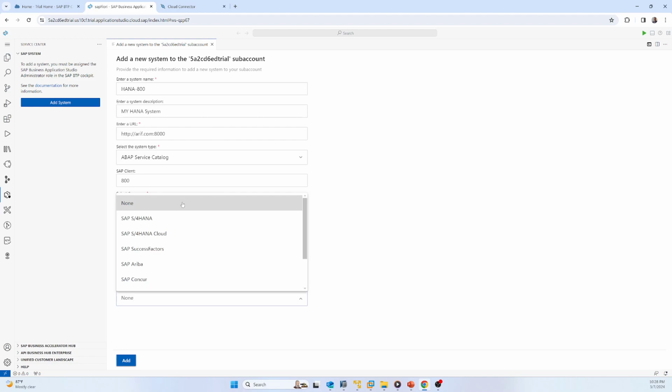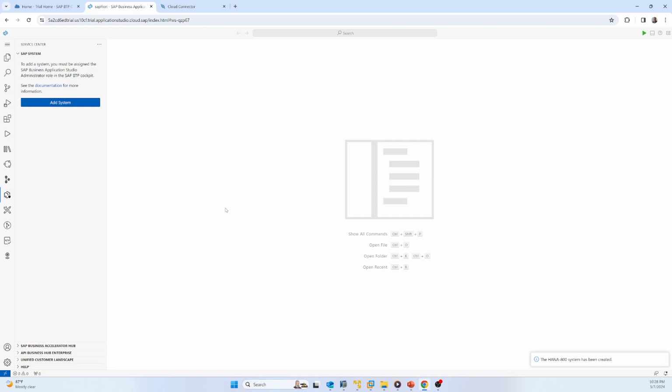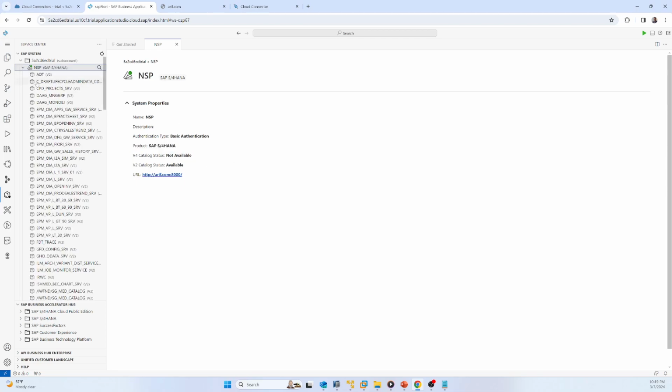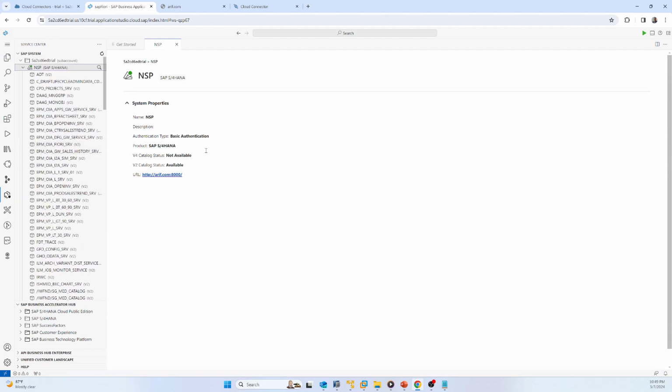So now we have to select a product. This is SAP S/4HANA. Now we have to select add. Okay, so now you can see that the version 2 catalog is available, and all the services that are available in my on-premises systems are now available.